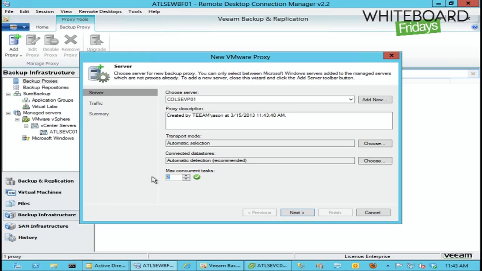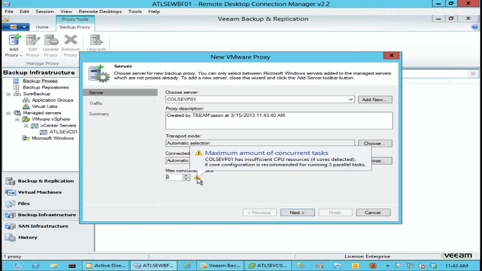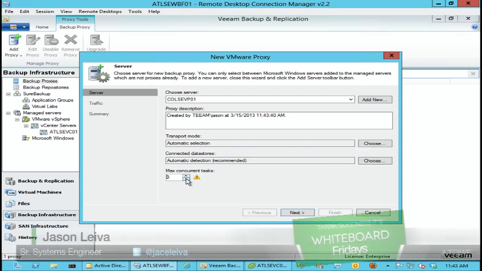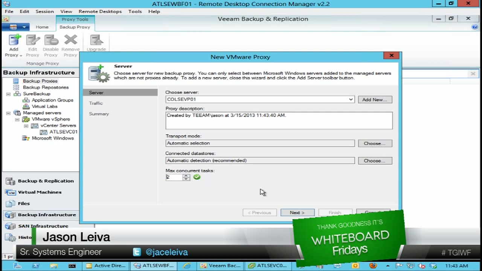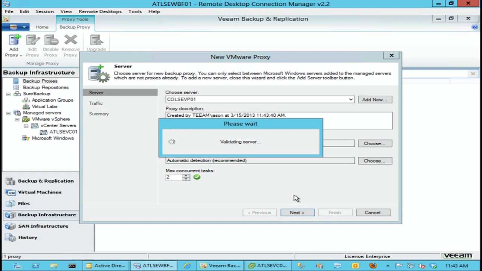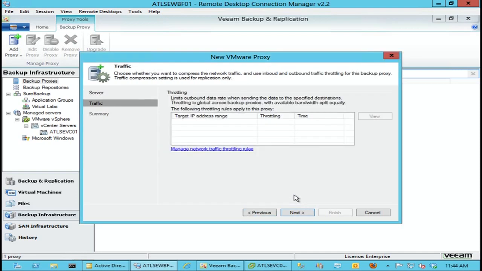As Sean said, for every 2 vCPU or 2 cores you give the proxy, you essentially get a concurrent task. In my case, I have 4 vCPU on this proxy, so I can have 2 concurrent tasks. I can increase this number, but you'll see it turns into a warning icon telling me that we only have 4 cores detected. A 6-core configuration is recommended for running 3 parallel concurrent tasks. So we're going to leave it as it is. I don't want to overload this proxy, so we'll go to the next step.